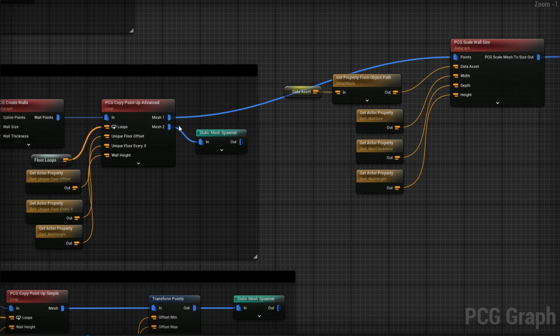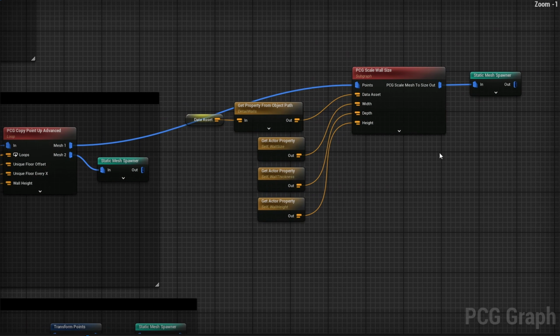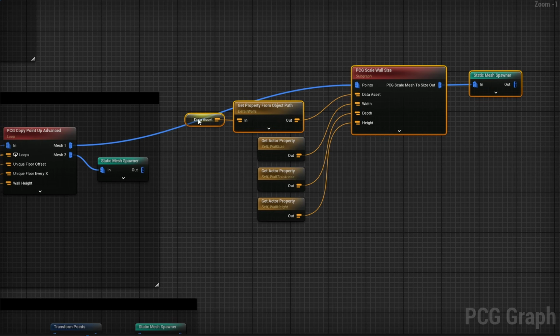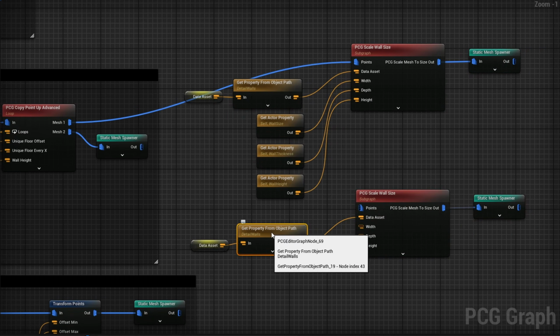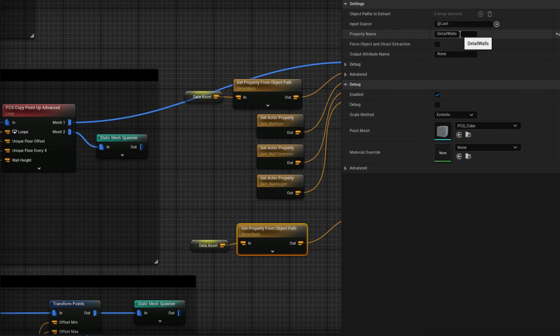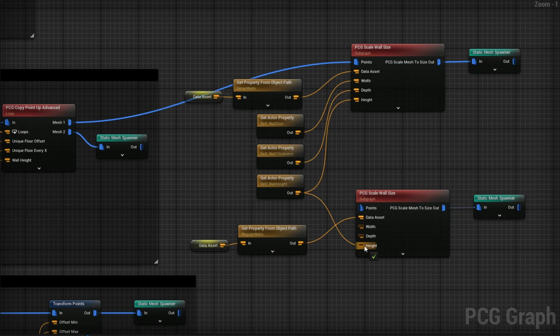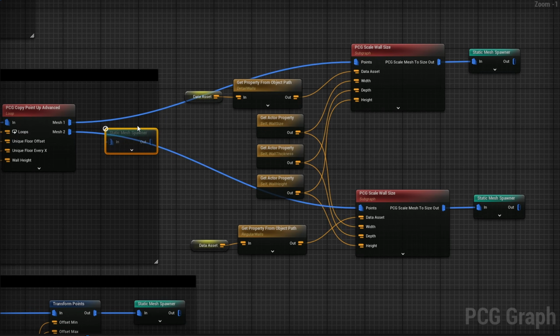So now we can actually use that same setup for mesh 2. What I'm going to do is take just these nodes right here and duplicate them down. But I'm going to change the actual object from path, because now it's no longer detail walls. These are our regular walls. So change the property name to regular walls. And now we can plug in the same variables as we had for the one above into this one, and plug the points from mesh 2 into scale wall size. And I'll go ahead and delete this extra static mesh spawner. We do not need it.